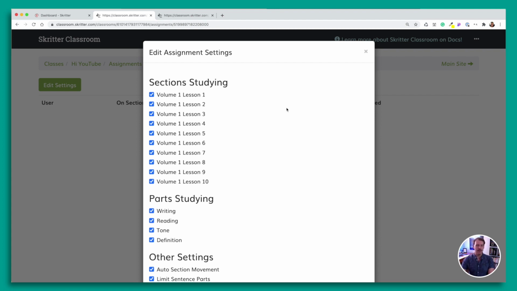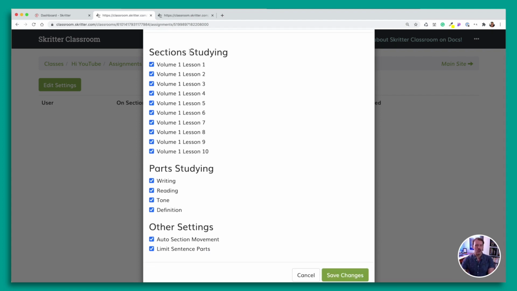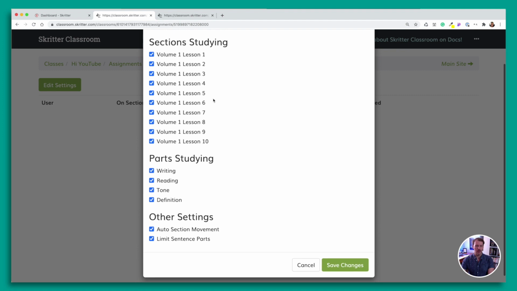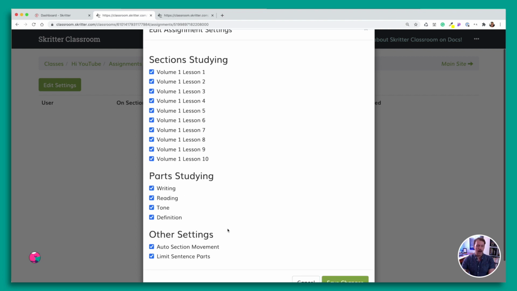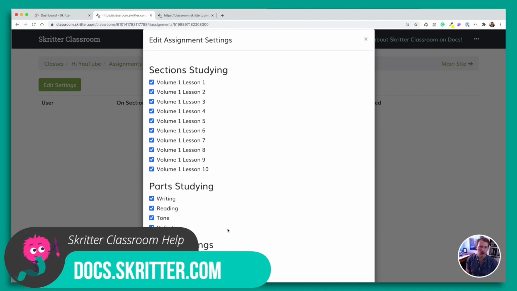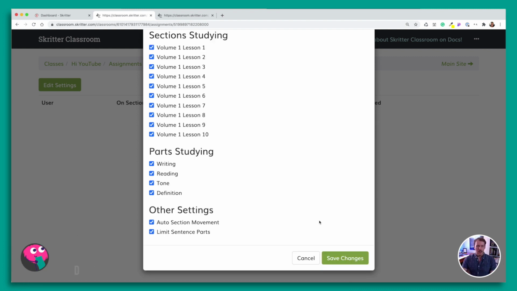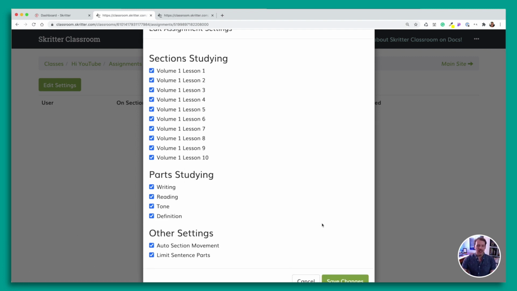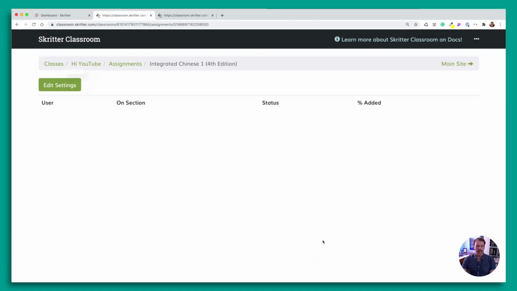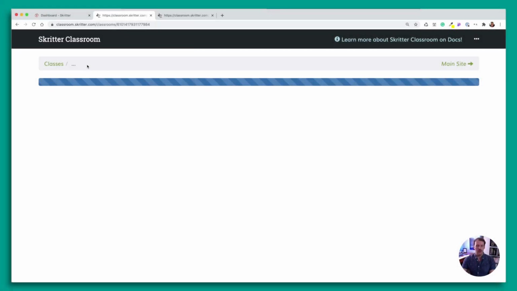So from here, we can actually choose which lessons students are studying from, which parts they might be studying from, and other additional settings like section movement and limit study parts. These are some advanced options. We do have some more documentation on this on our docs.skritter.com website. So we're not going to touch any of these settings right now, but they are there if you need them. So I'm just going to cancel out here and I'm going to go back to my classroom.